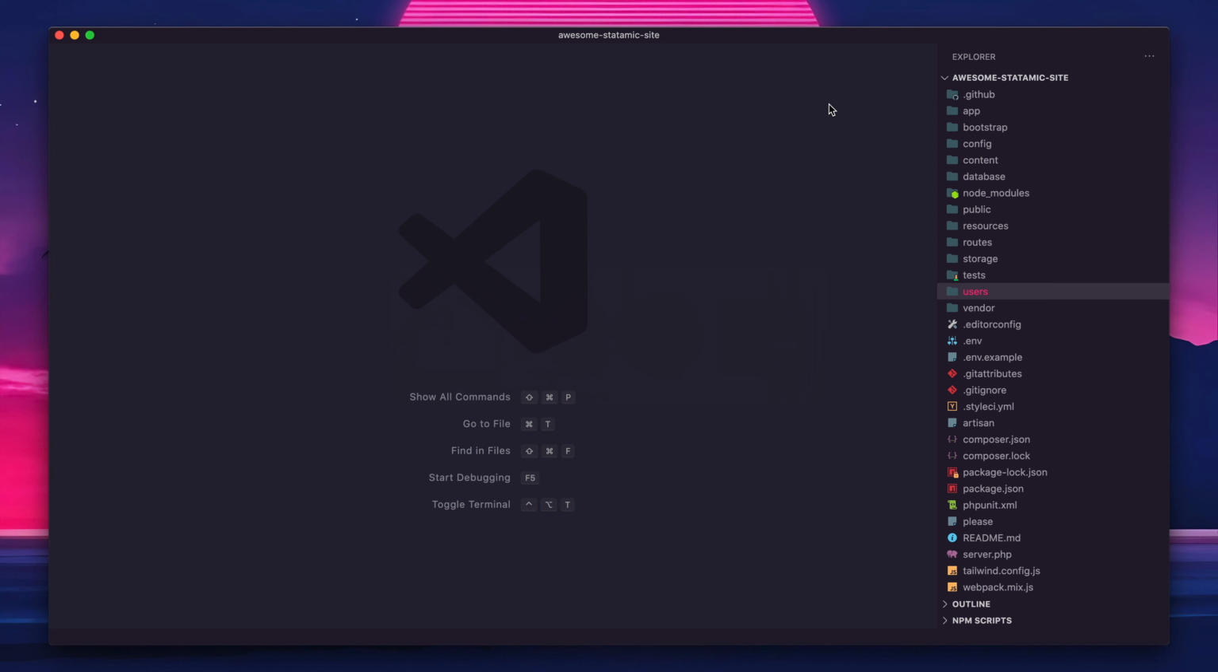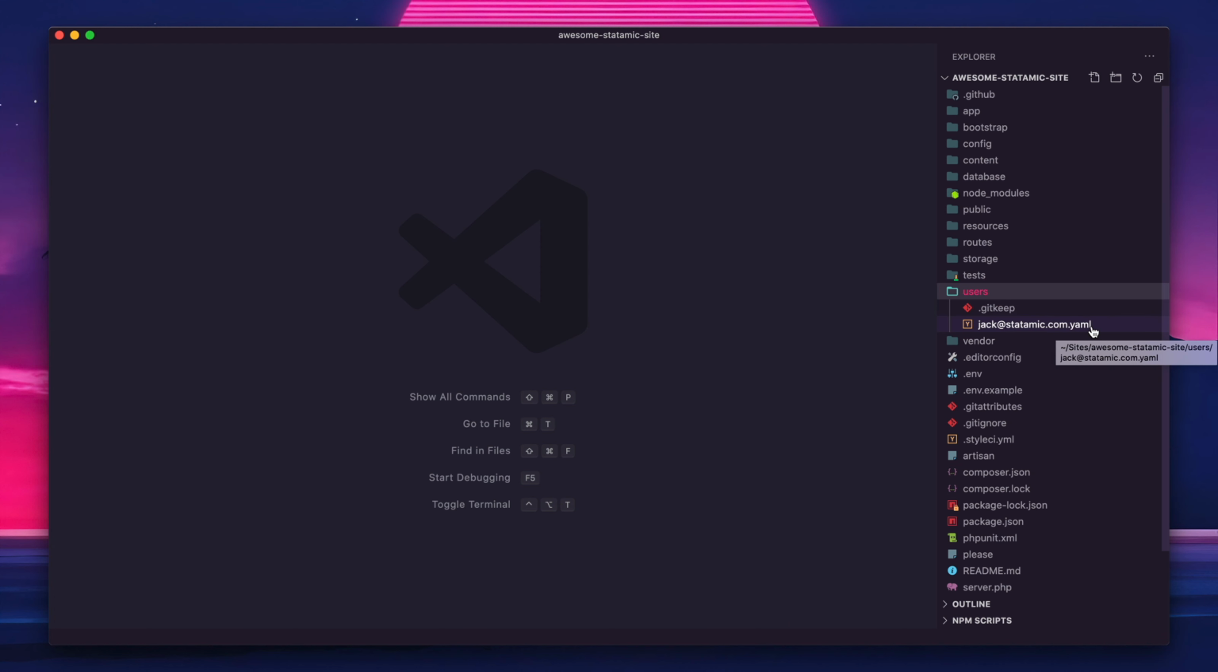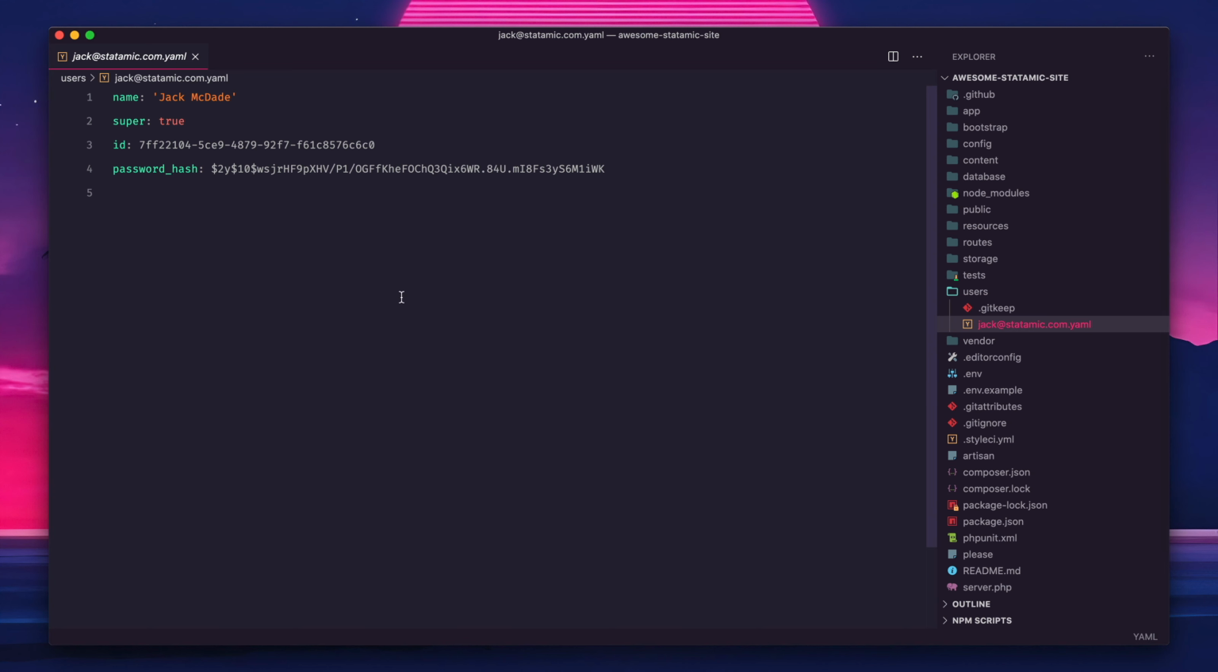We'll jump over to our code editor, head to the users folder in the root of your directory, and you will see that user right here. Each YAML file in this directory represents a user, and if we look at the contents of the file, you'll see the name, super, the ID, and the password hash. If you configure more fields you want to store on your individual users, all of that data will also be stored in here.